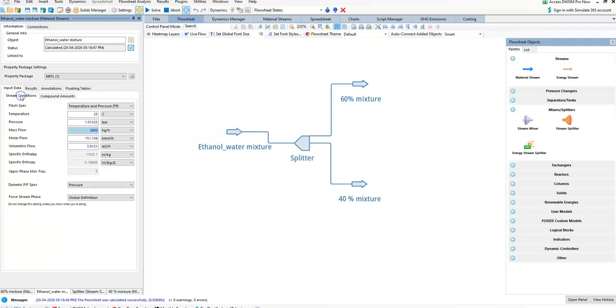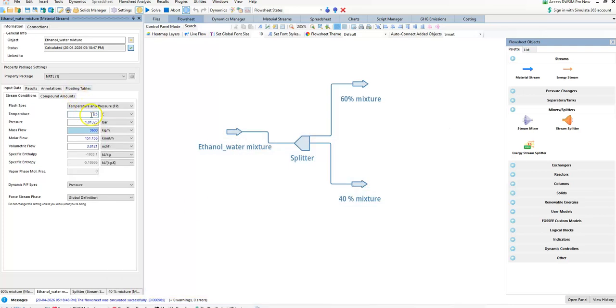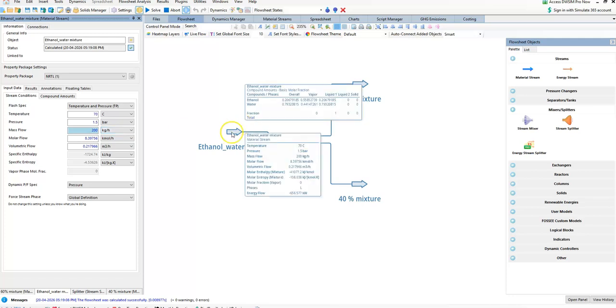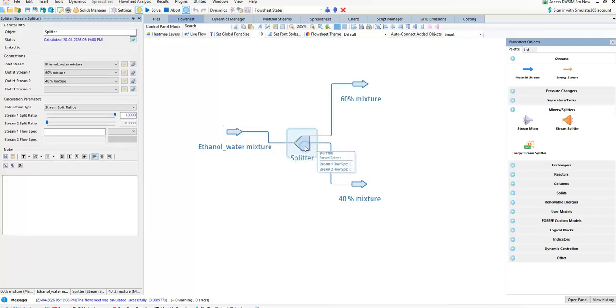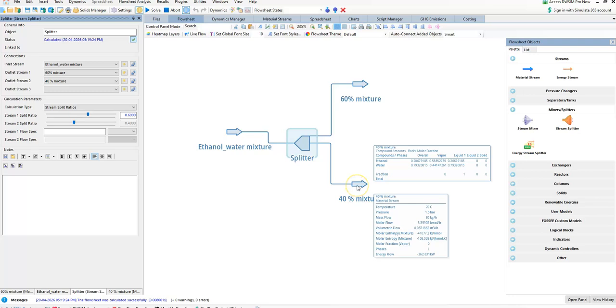Okay, so now the stream condition. Here we have to take the stream condition, that is 70 degrees centigrade, 1.5 bar, and then mass flow is 200 kg per hour. Okay, now we have to click the splitter. So here we can make it 60/40. So we can just type 60/40 and it updates automatically. So you can see 60%, 120 kg, and then here you can see 80 kg.